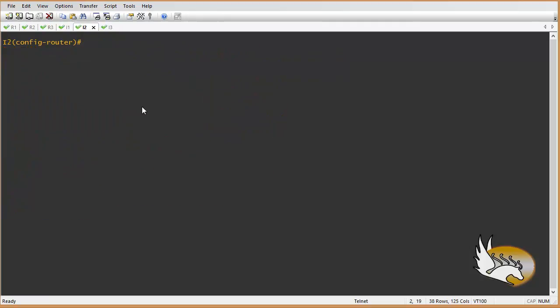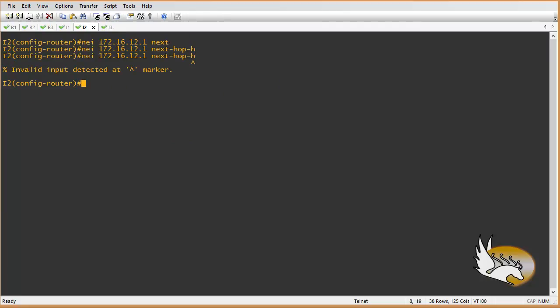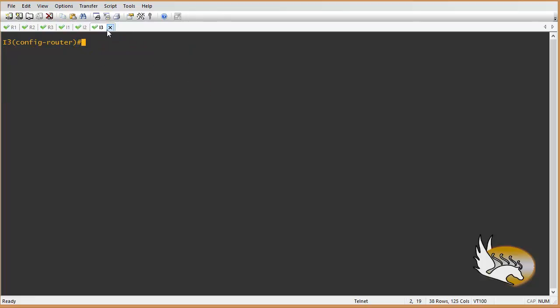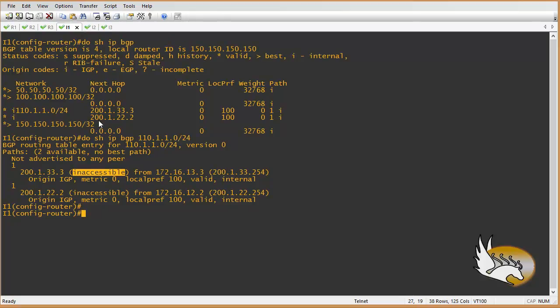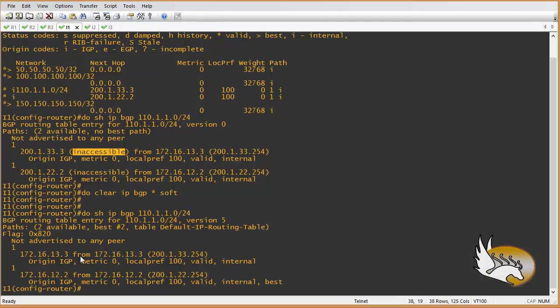So if I go to I2 and for this change the next hop to myself, and I should do the same thing on router 3. Of course, the IP address is a little different here. If I go back to router 1 and clear IP BGP softly and check this again, this is going to be solved like this.